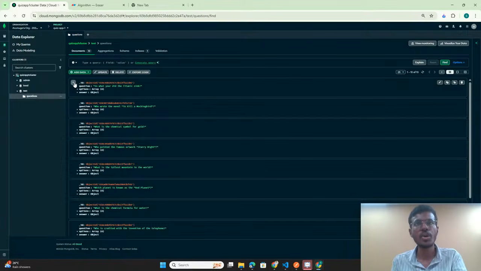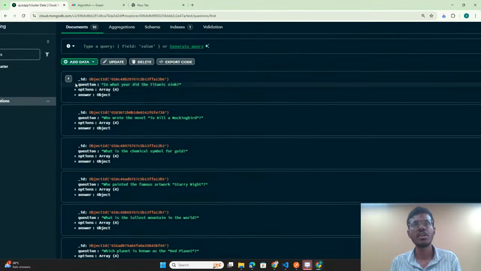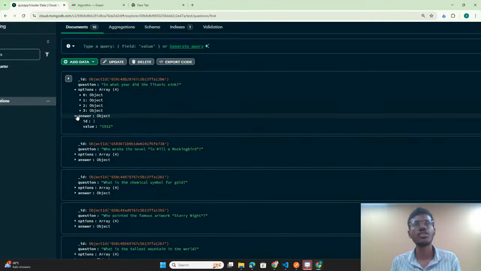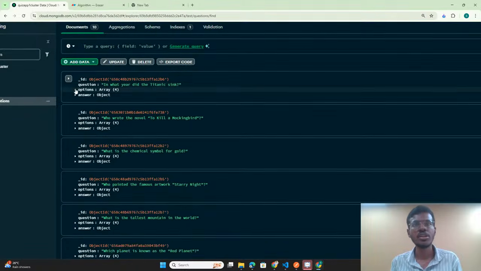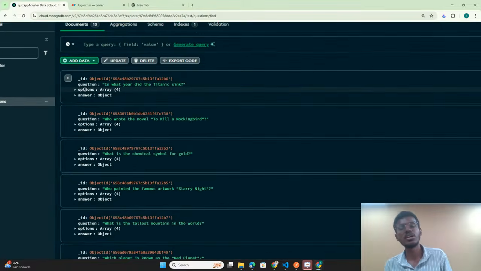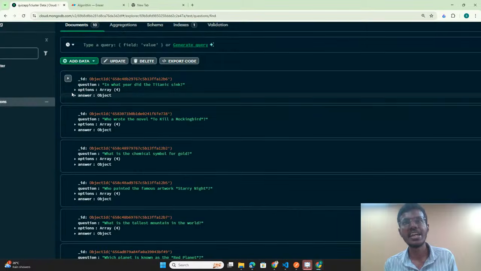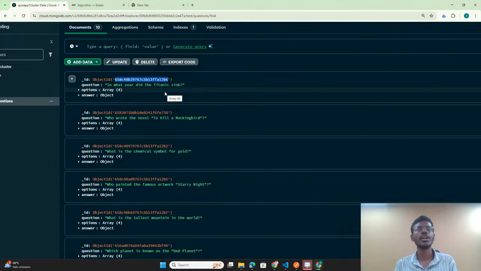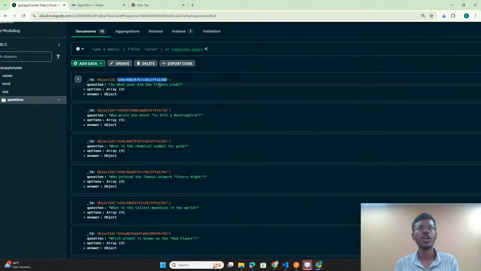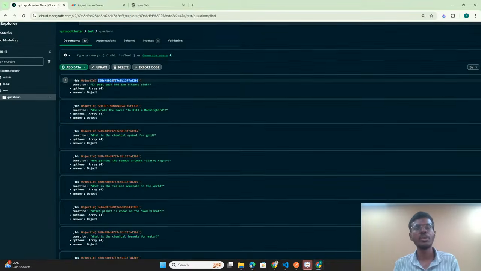For each document, MongoDB will assign one unique ID. So here, if you notice, we have one question: the question name, then the options for that question, and the answer for that question. These three things, as developers, we insert. But this ID here will be automatically assigned by our database. MongoDB automatically creates a unique ID for each document. So this is the quiz application.